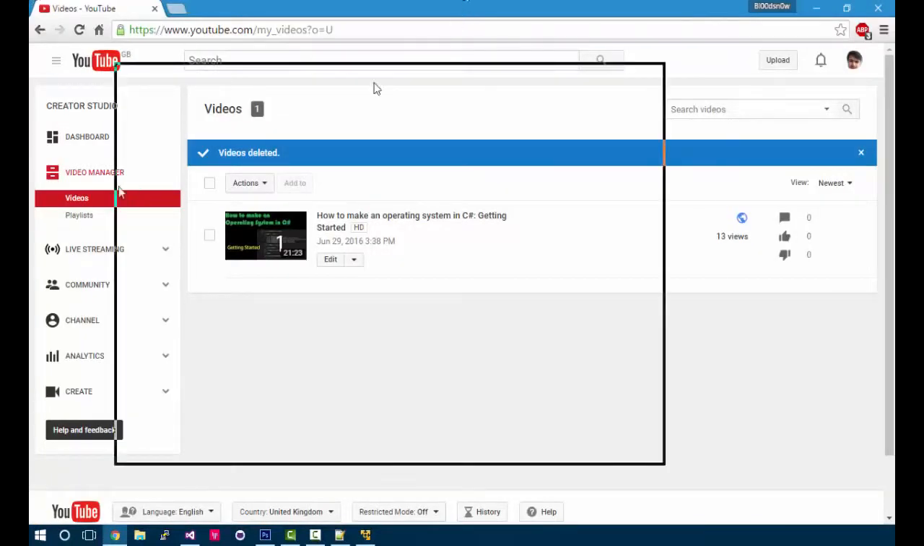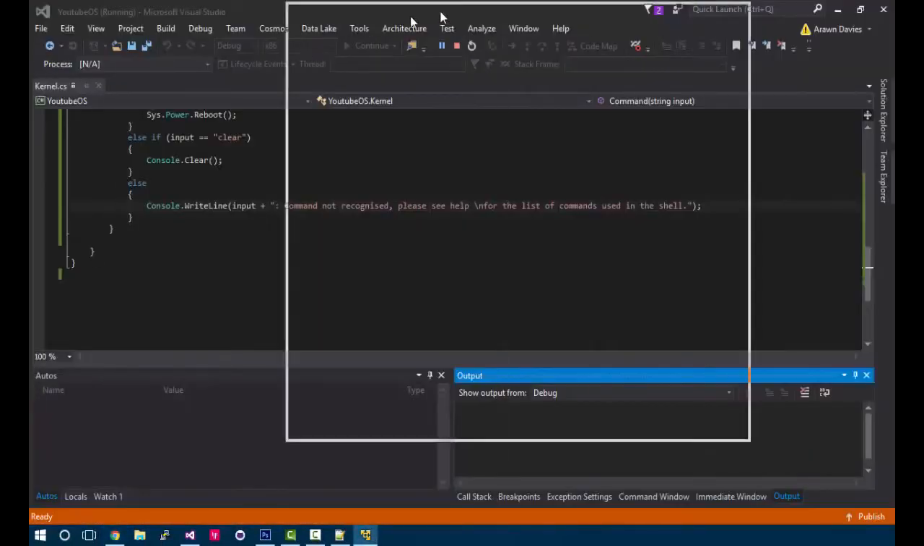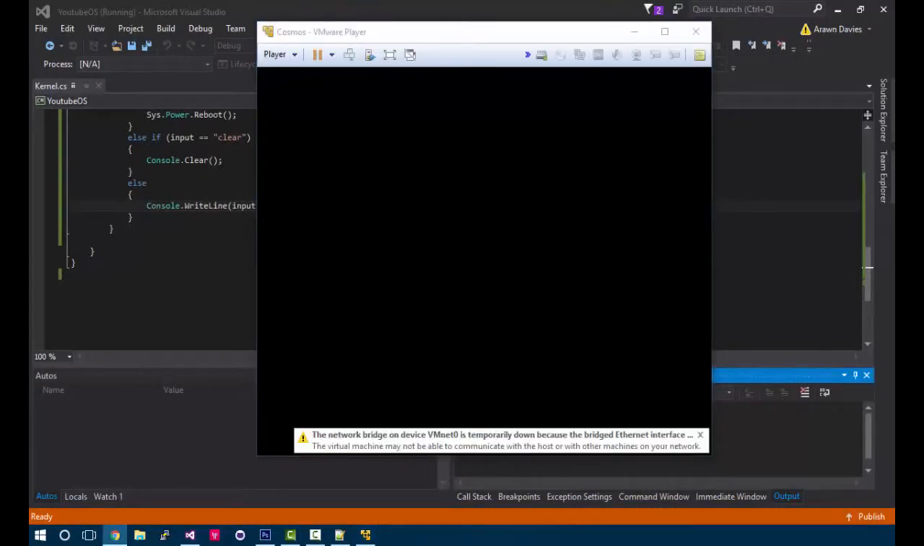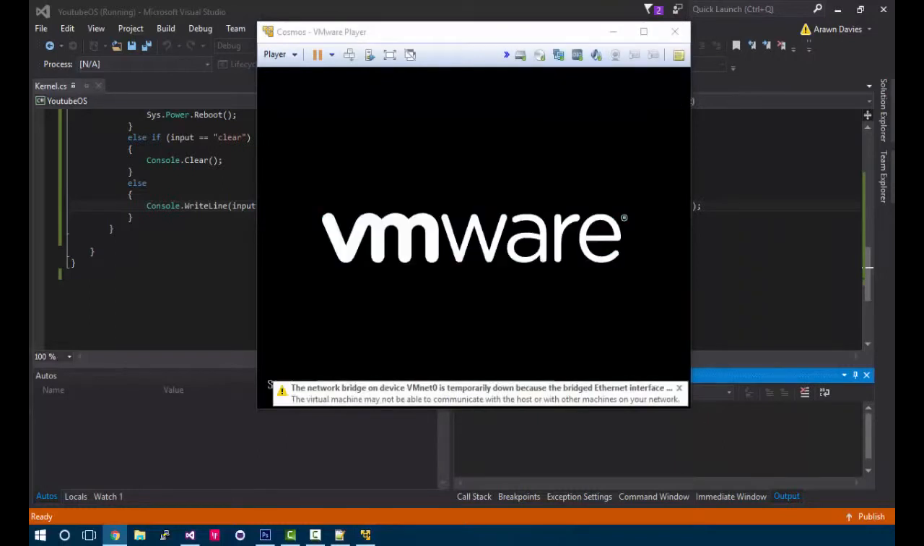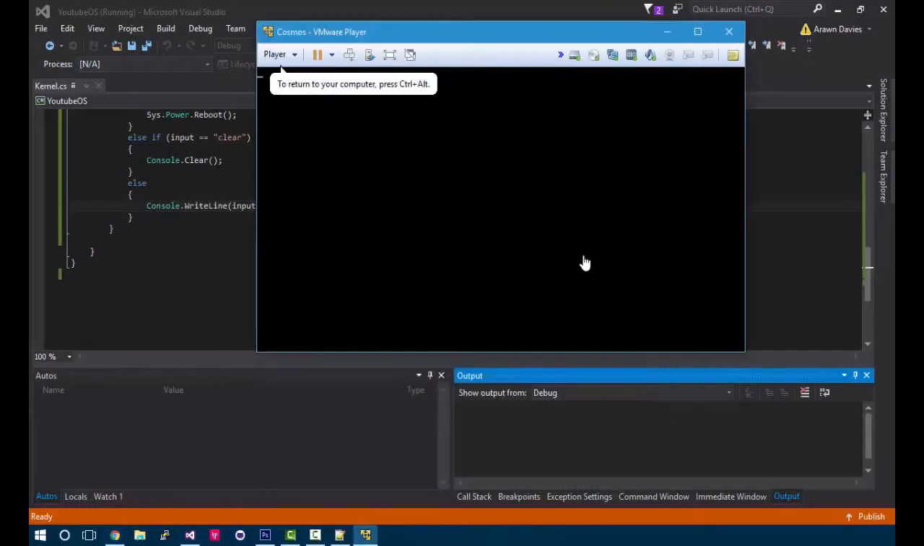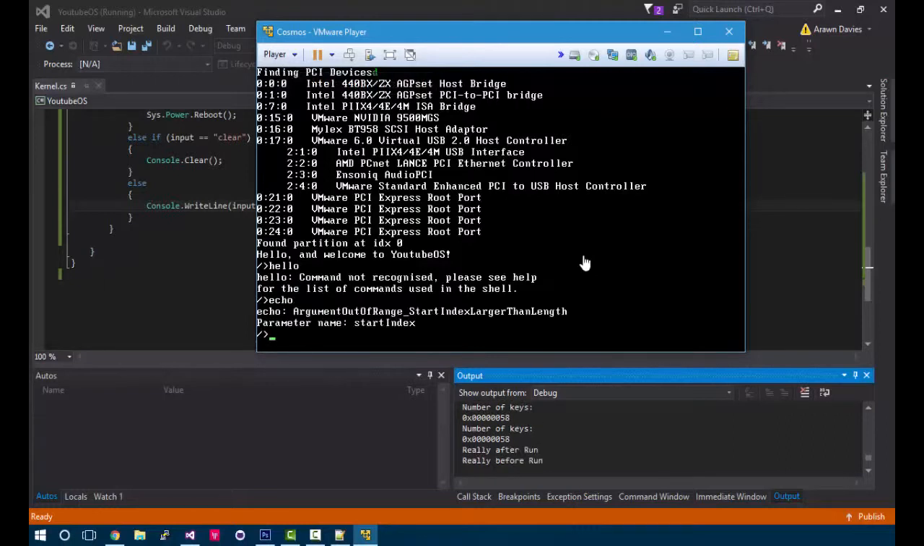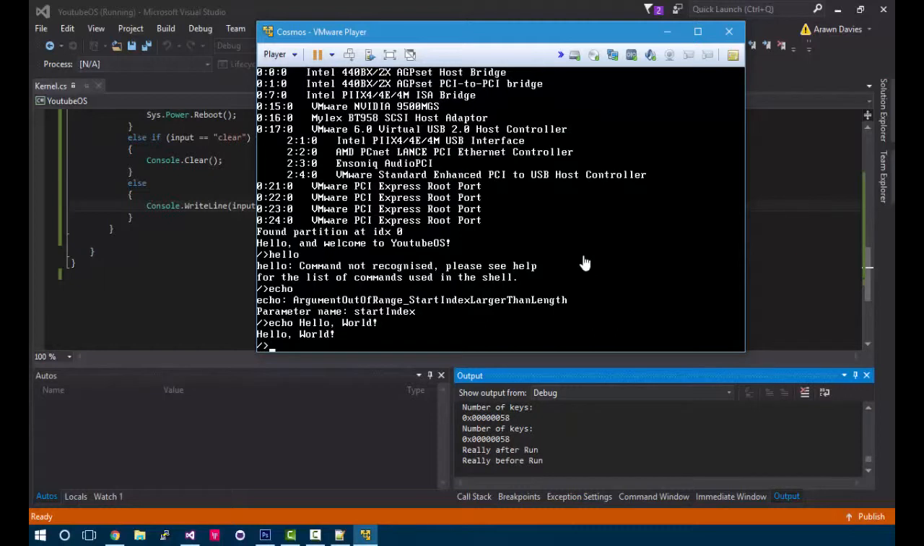So let's move out of the way. Screen. Better wait for that to load. As you can see, just gonna do that. There we are, and hello. See, it's working. Let's try. See, that doesn't work. Echo hello world. And that works. Clear.